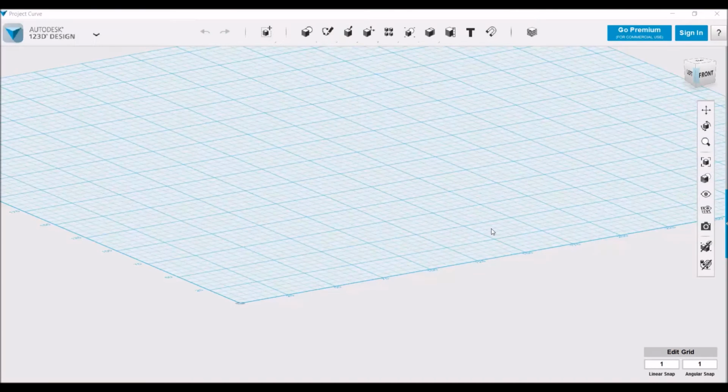So let's say that you had a set of objects or features that you wanted to add to in some way. So you have an object that has a bunch of details on it, and you want to add more to it without it necessarily being connected to it, whether it be holes or other objects that reference geometry and features that are already within your design. Well, I'm going to show you how to do that by using the Project Curve feature of 123D Design.